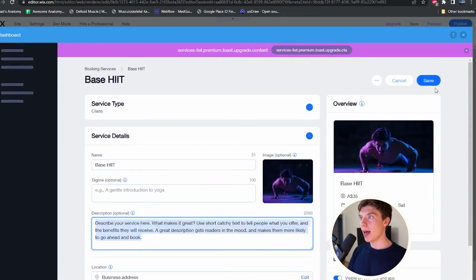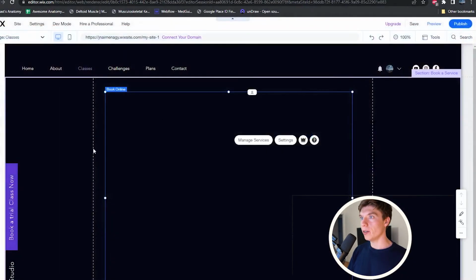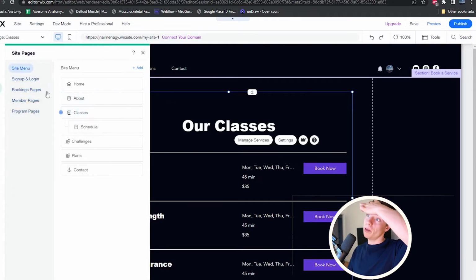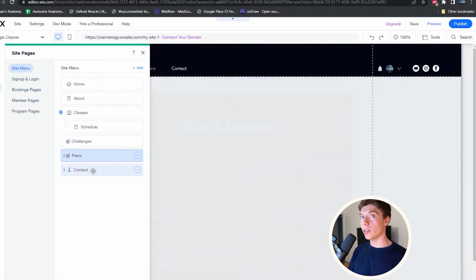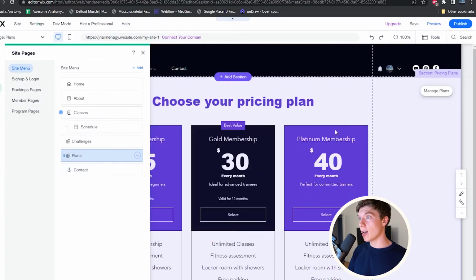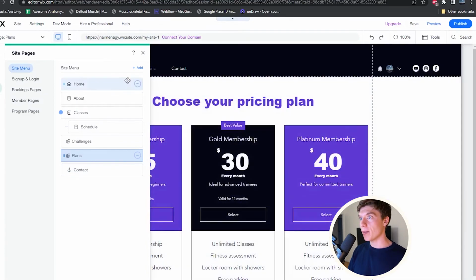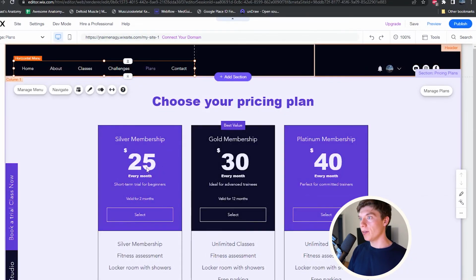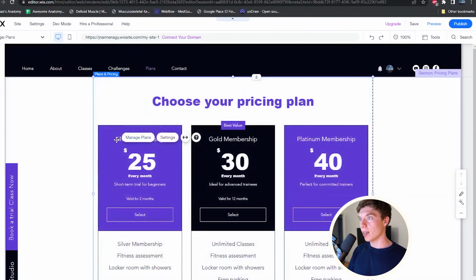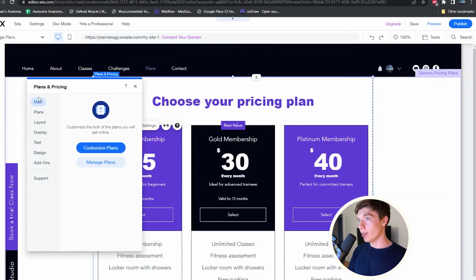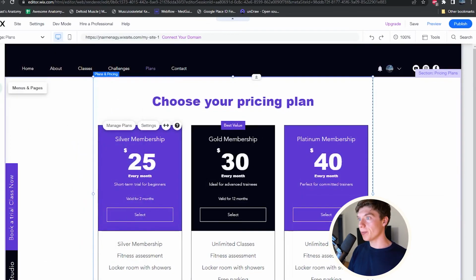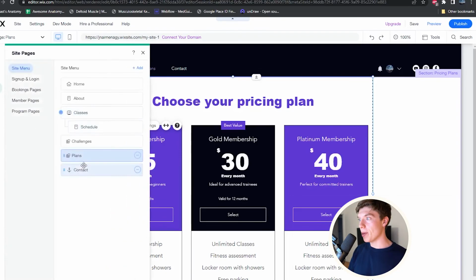So if you're happy with that page, we're then going to go on to site menu, and then we'll click plans. This is the different membership plans that you have. Alternatively, you could just change that to pricing. So you could rename the menu pricing. And then here you could set the different options. If you double click on it, then you can click customize plans and then enter in your different costs for your different services. And then going to the contact page, we have where people can contact you.